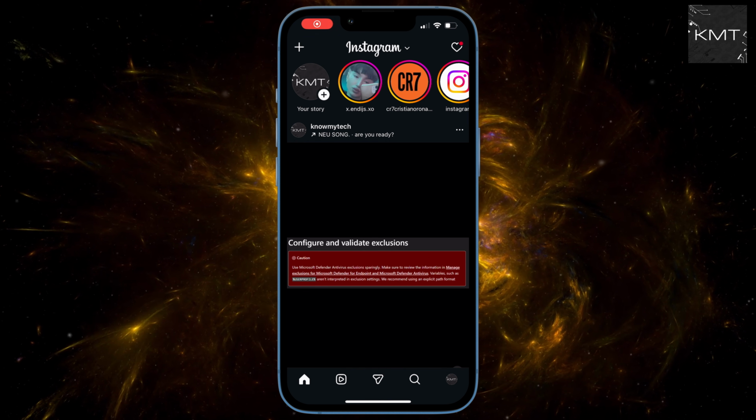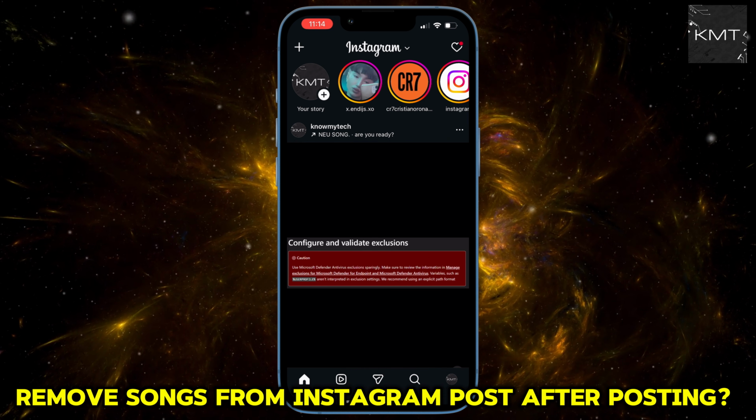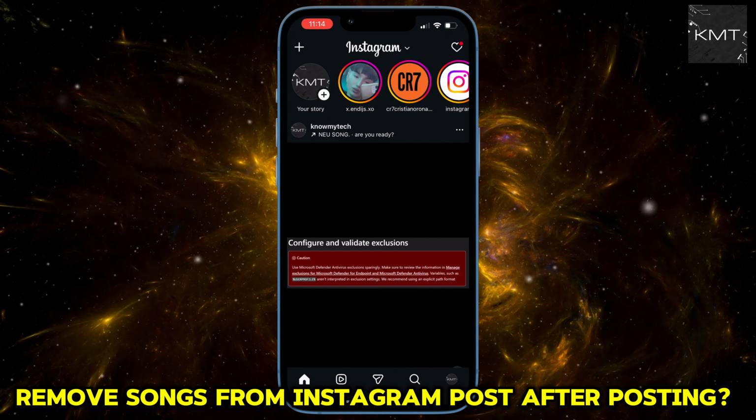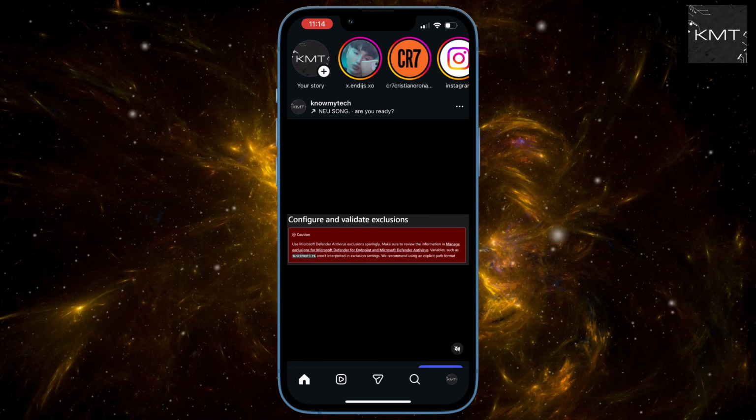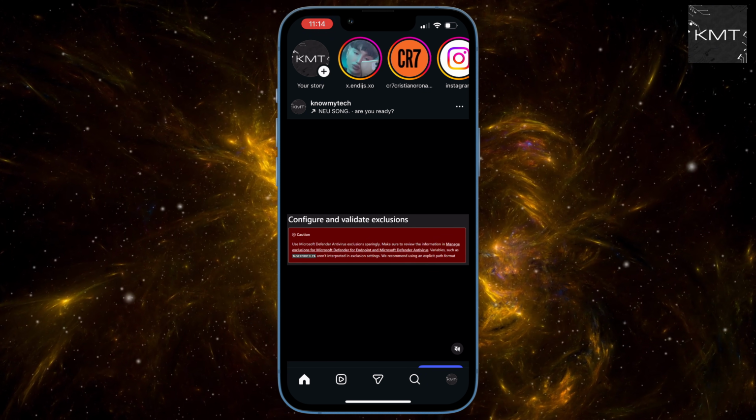Just posted the perfect photo on Instagram, but realized the song you picked is terrible. Do you have to delete the post and start over? No. I found a hidden workaround that lets you remove the music without deleting the post. First, we need to unlock a hidden setting.